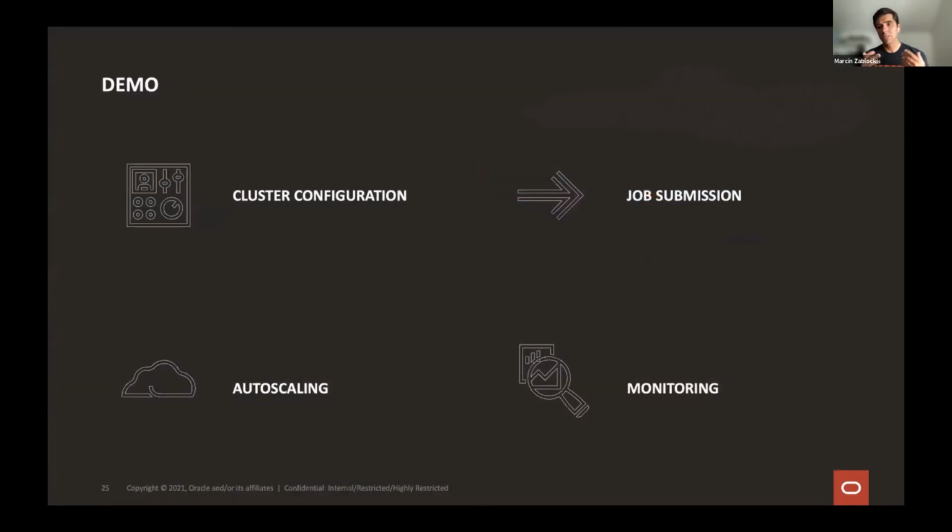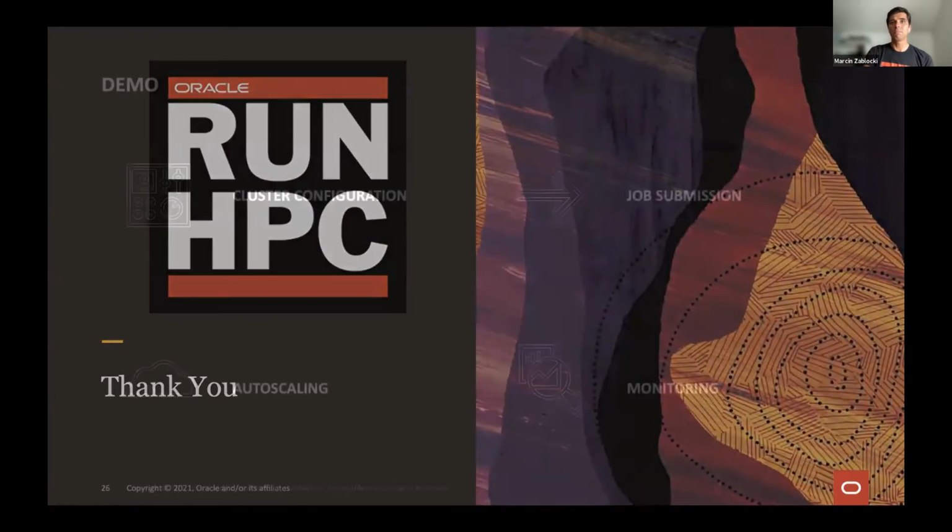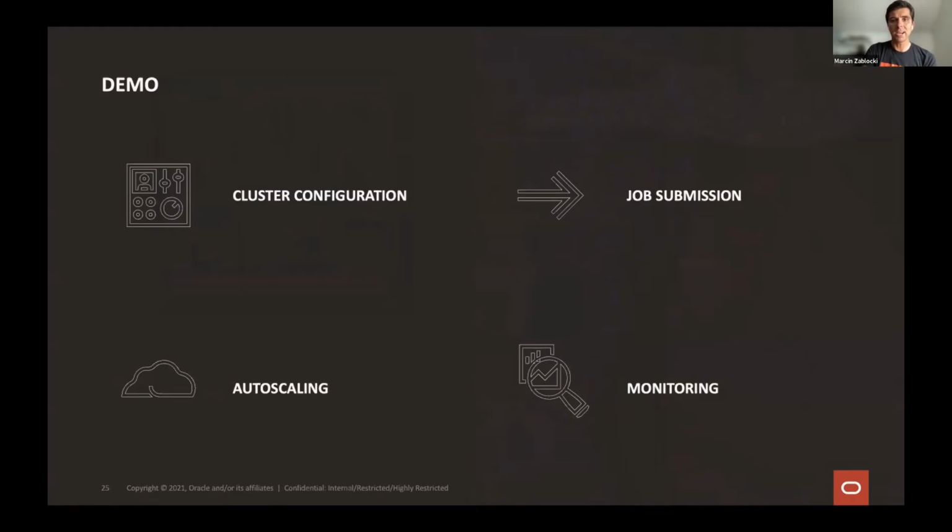Okay, I'll switch to a quick demo. I'll show you a little bit of cluster configuration, how we submit the job, how the autoscaling interface looks, and a monitoring tool that we can use to see what is happening on the system.